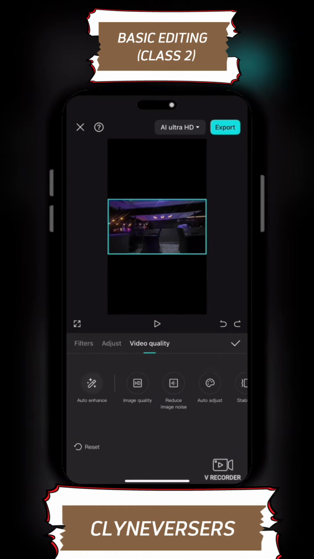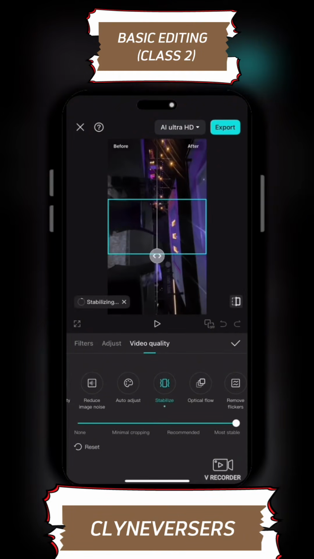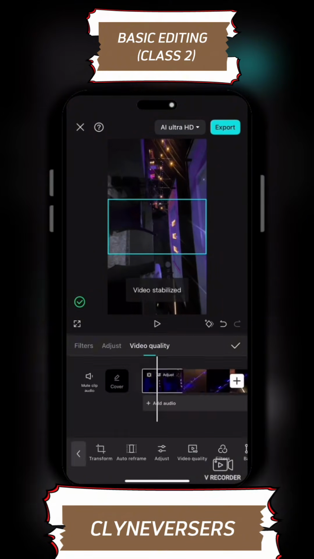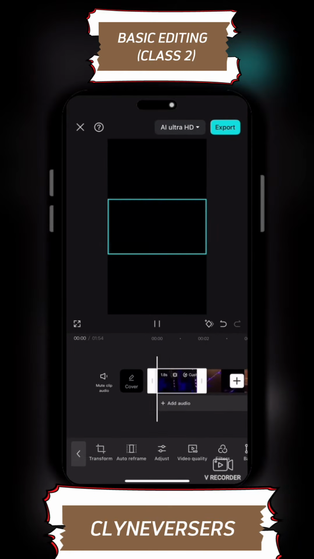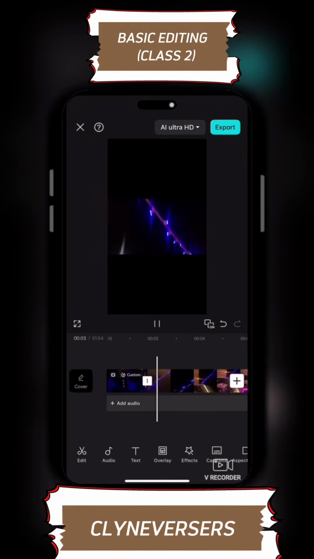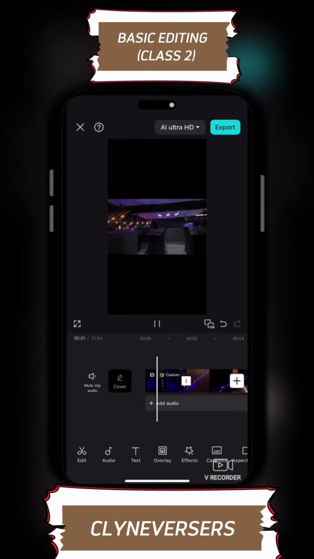So the next thing after that, which is right here, is video quality. It's also a pro version, I think. These are just ways of, let's say you need to stabilize your video, you need to reduce the noise of your video. Okay, let's say I'm trying to stabilize my video. It just helps me stabilize my video a little bit. As you can see, my video is a little bit more stable.